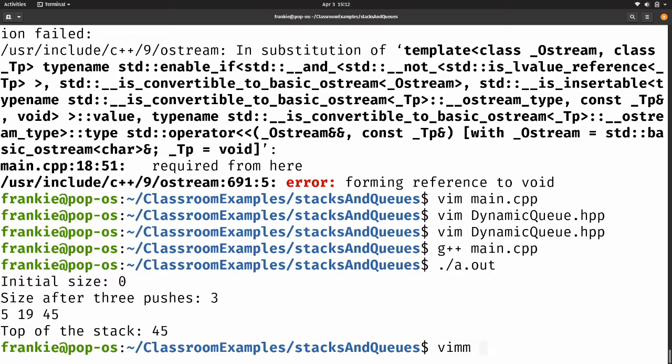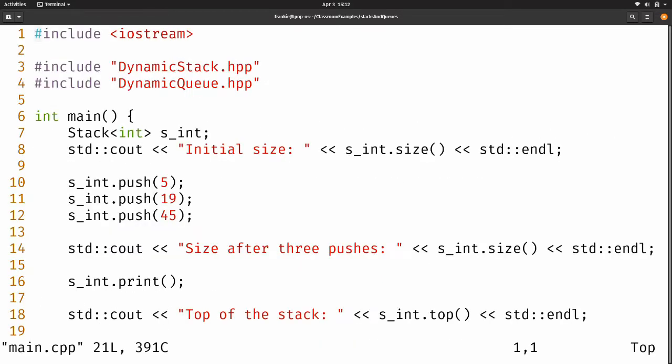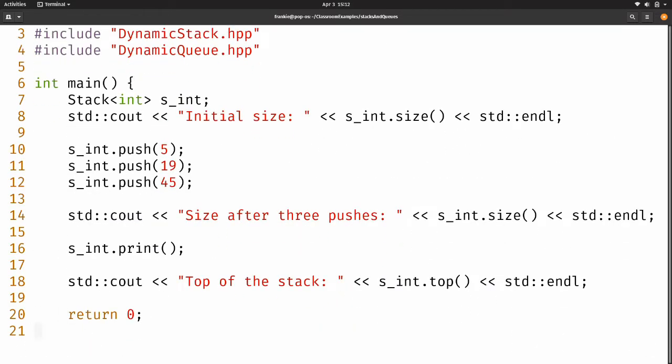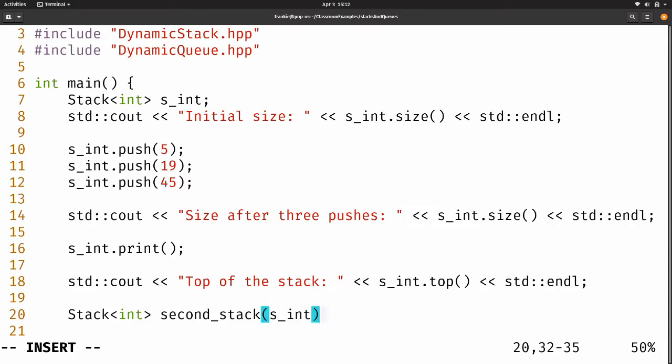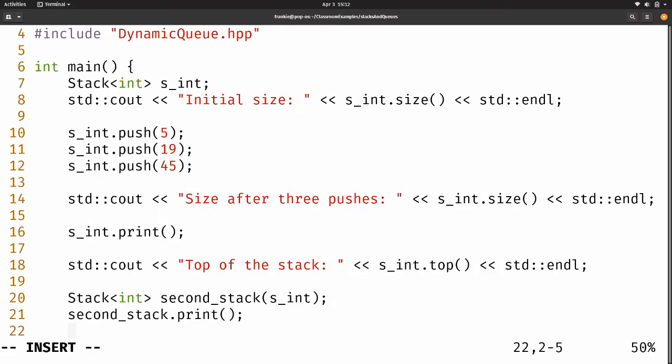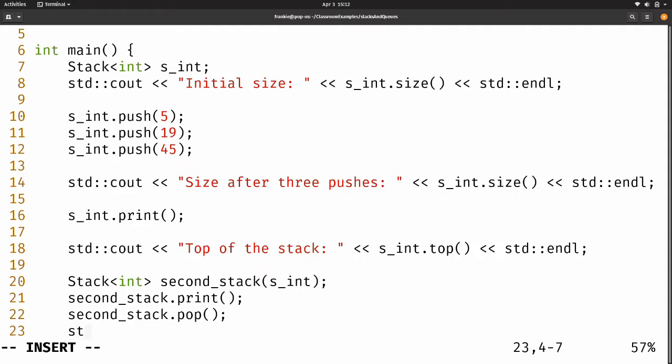So let's continue with main and try to build it to continue testing our class so that way we know it works. So why don't we start with creating a second stack? So let's say stack int second stack, and I'm gonna do that with the copy constructor, so sint. So we're gonna take a copy of it and we're gonna do second stack, and we'll call the print function just to make sure that everything was copied correctly.